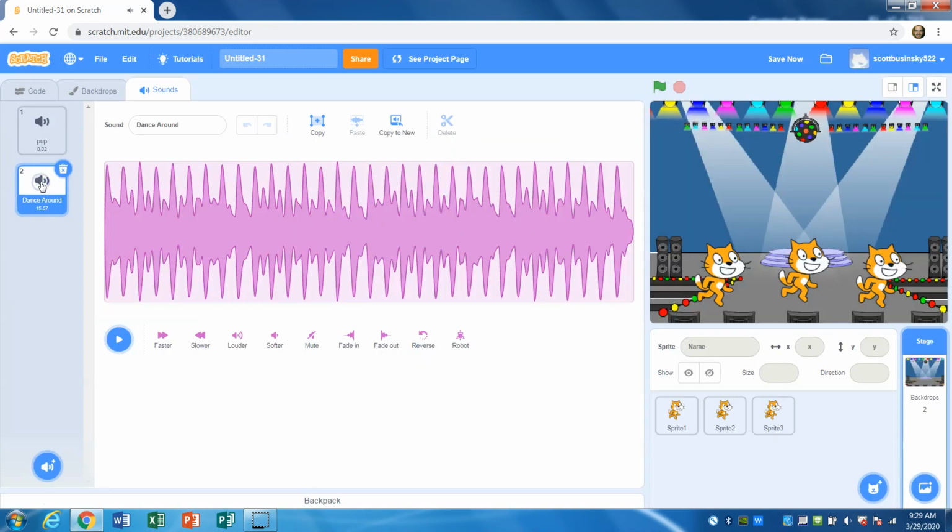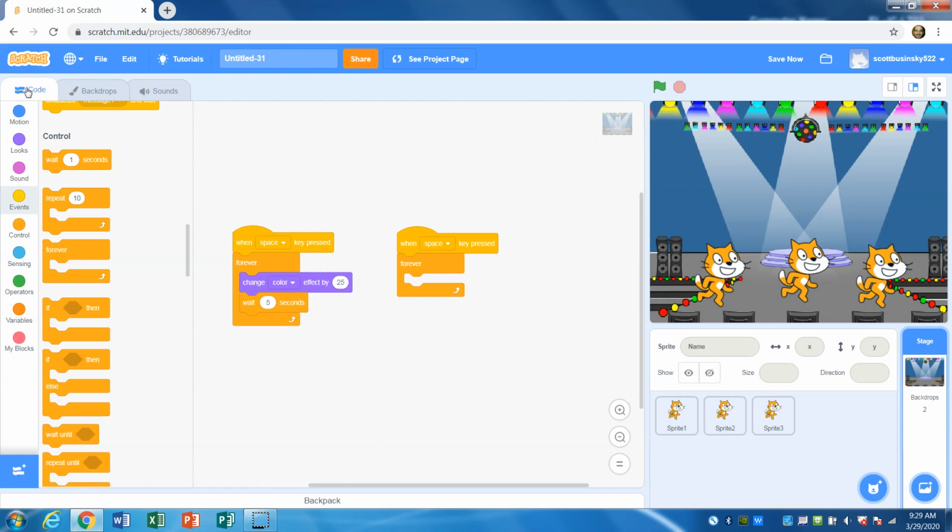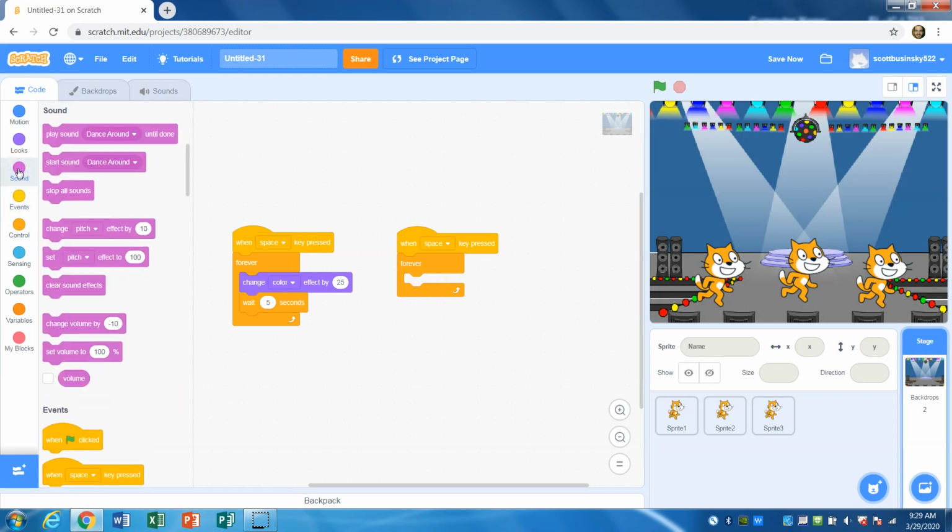We'll go ahead and click it. So now we have this pop, which is a standard one that always comes with your program, and then dance around. We'll go back to click code. Now we have this option to insert some sounds. So I'm going to go up to sound, and I'm going to drag over play, dance around until done. Let me go ahead and hit the space bar. I'll show you what it looks like.